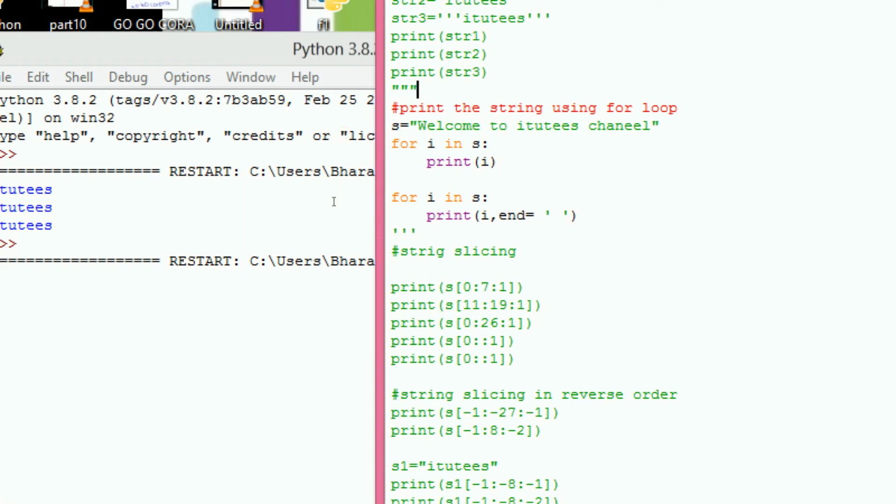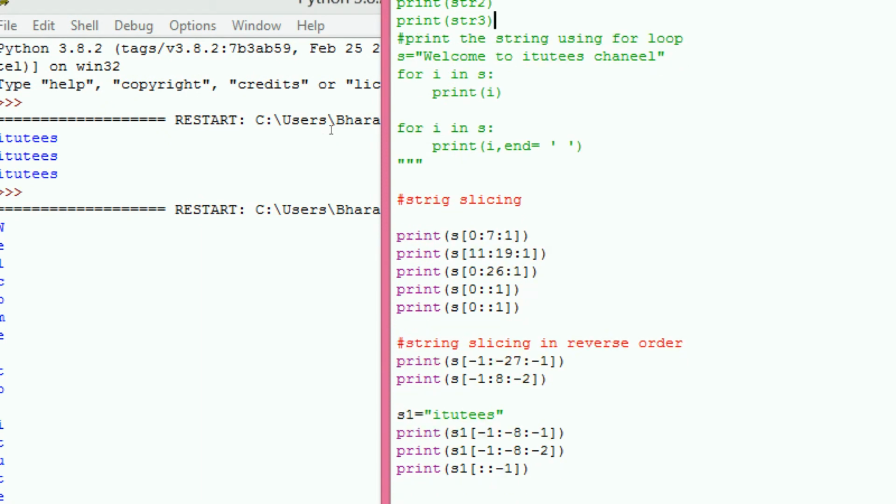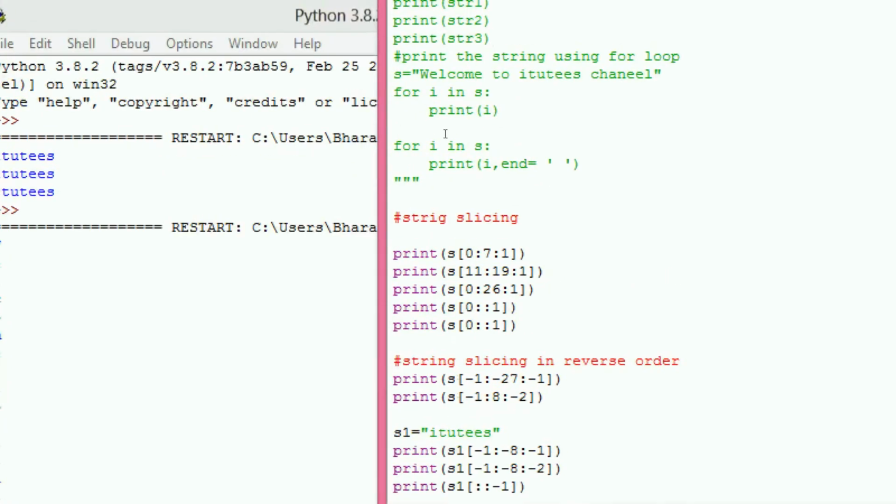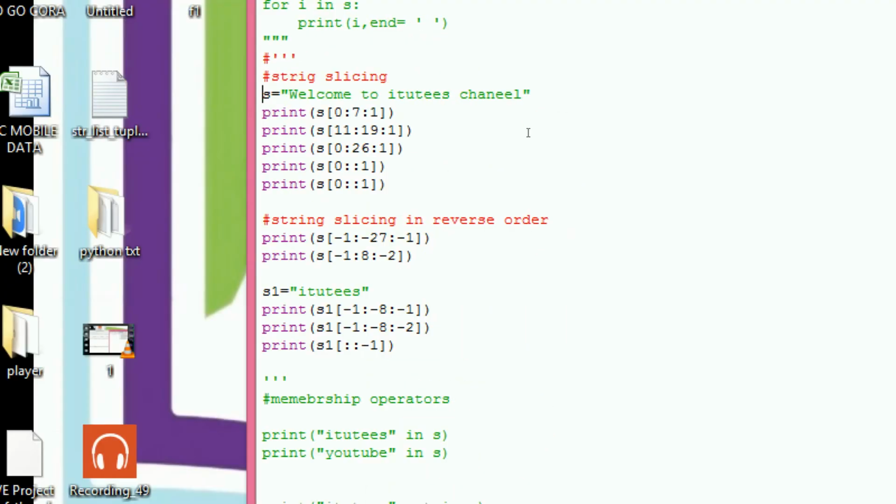So next we see string slicing. I am taking s equals "welcome to ITUTEES channel". Now I am going to print s[0:7], that means 0 to 6, then s[11:19], s[0:26], and so on. After that, string slicing in reverse order. So we can execute this and see what happened.